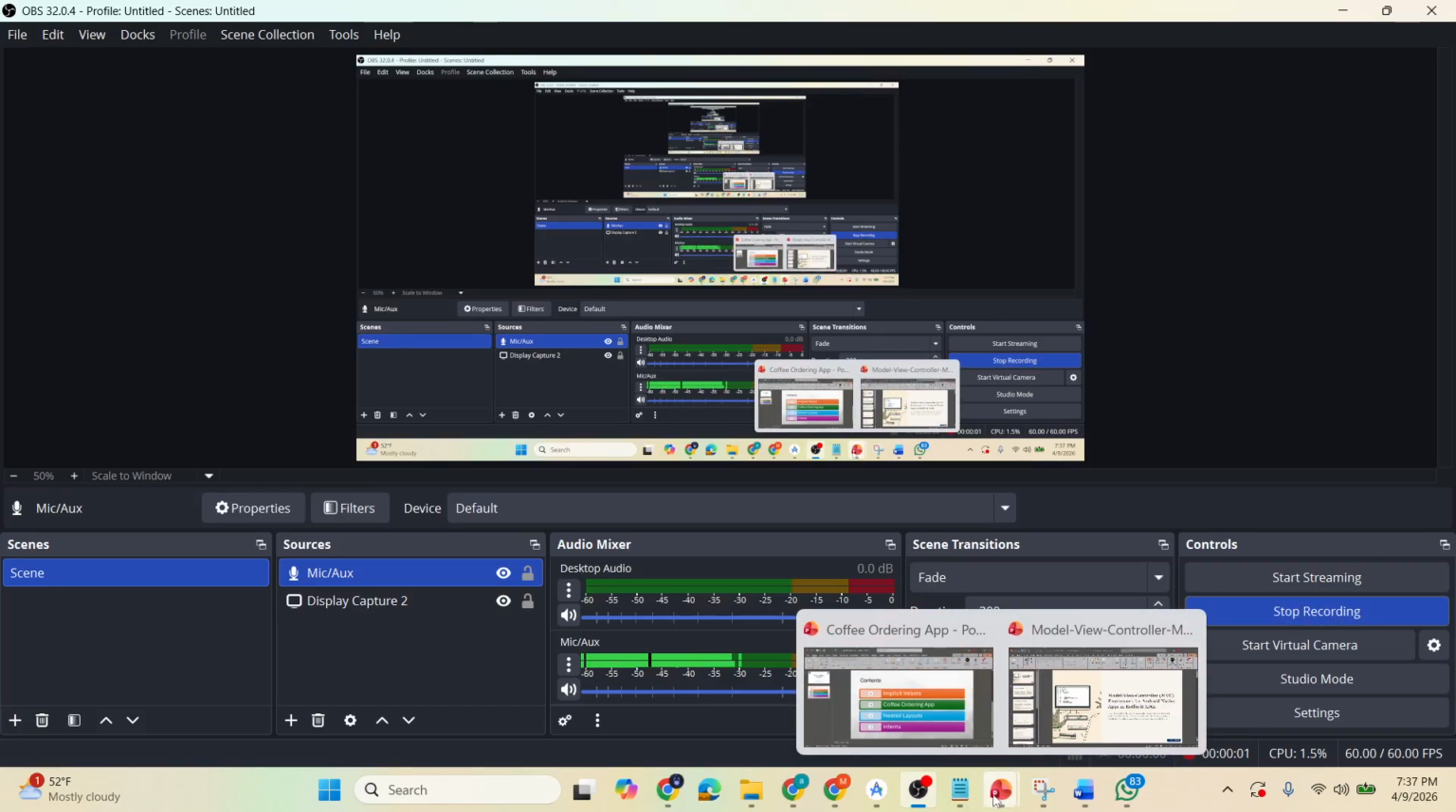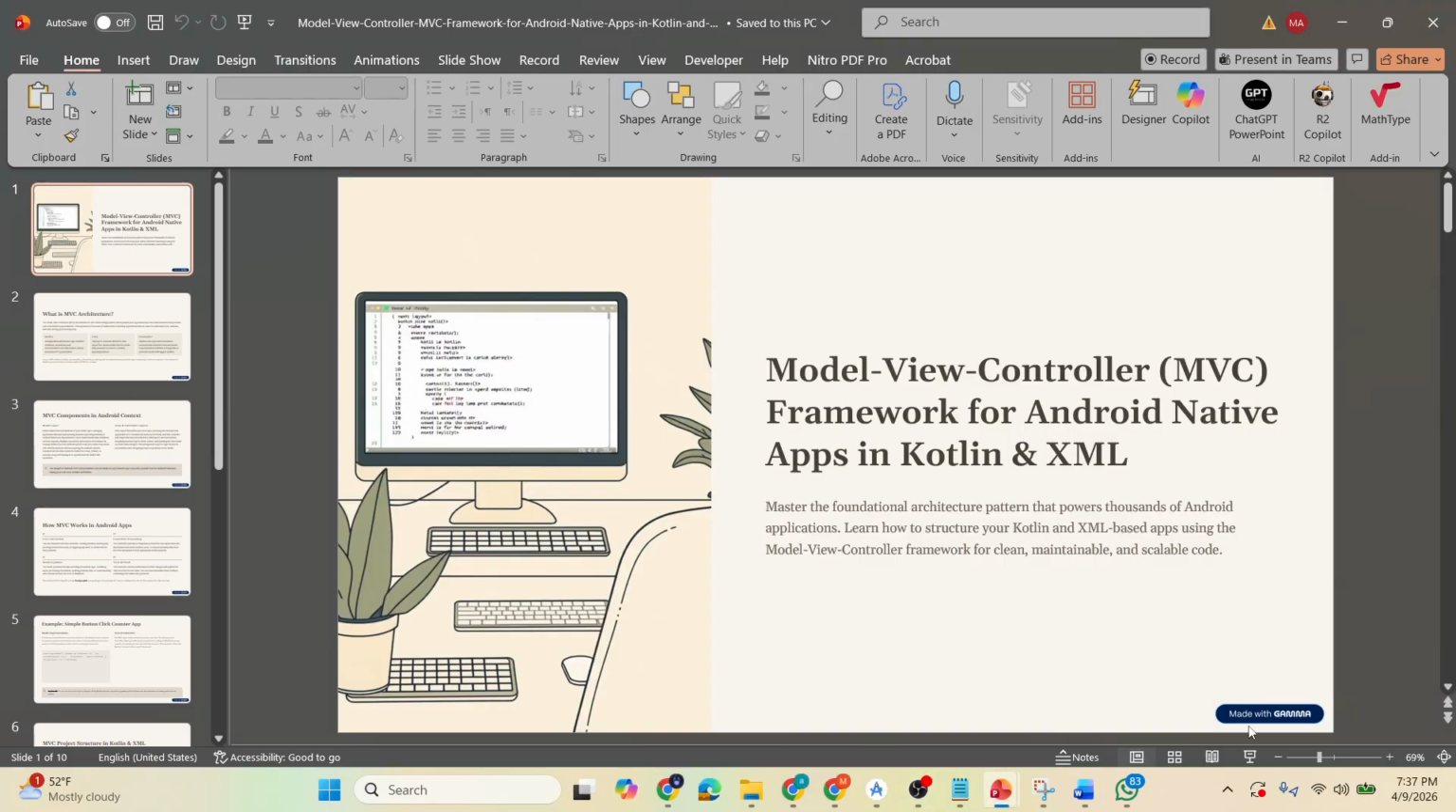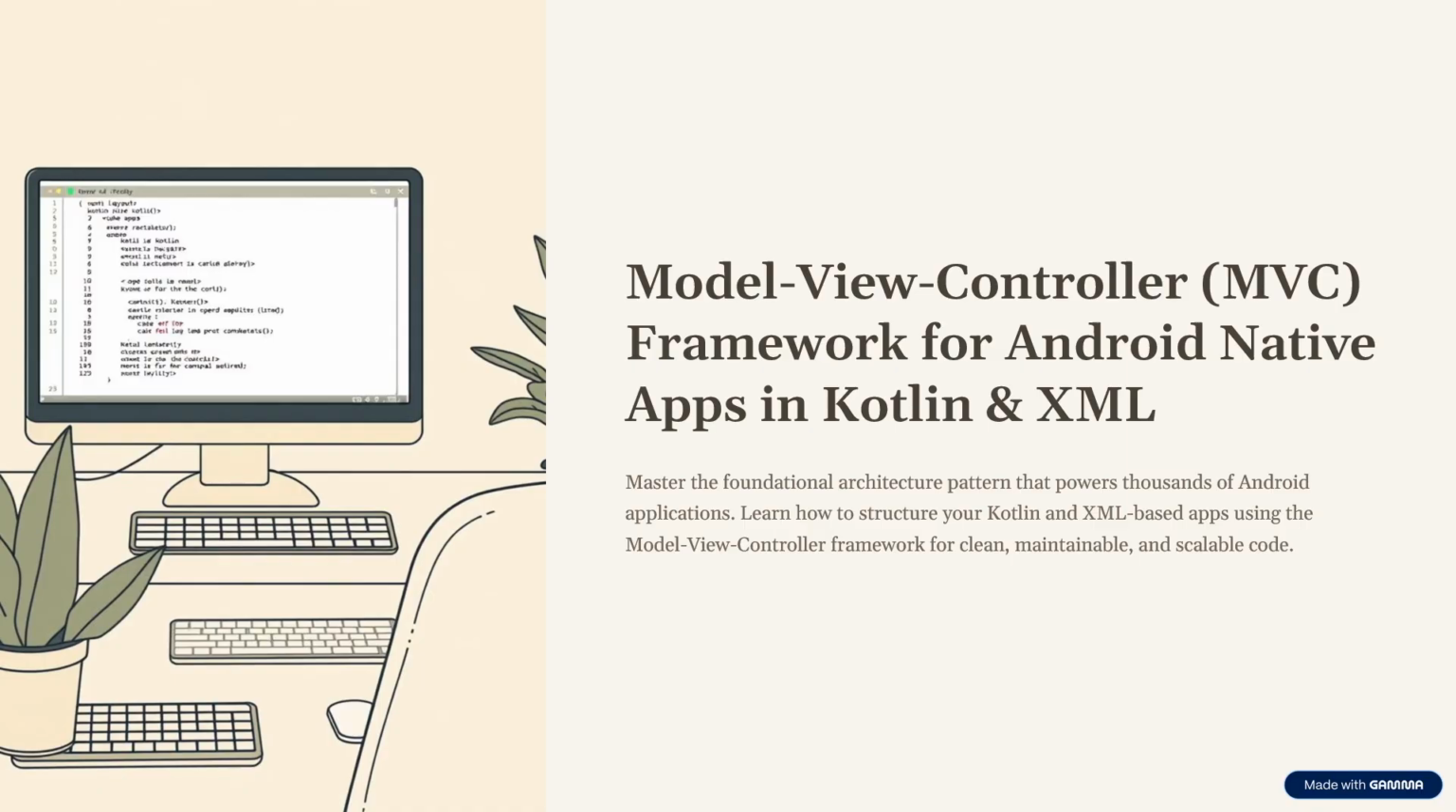Hello and welcome back. So today we are going to discuss model view controller in XML and Kotlin. So what actually is a model view controller? We are going to discuss this framework for Android native apps in Kotlin and XML.